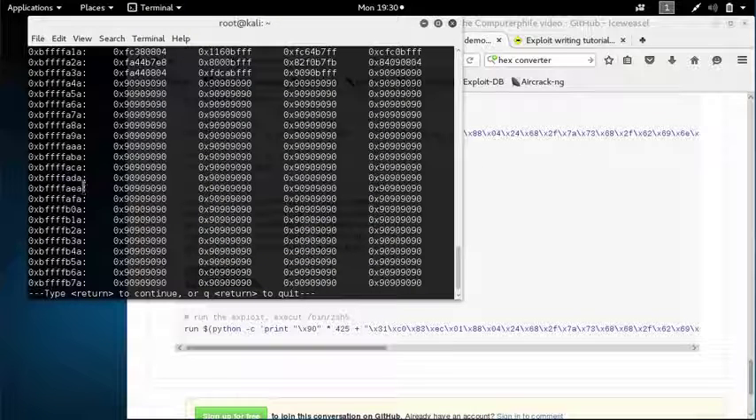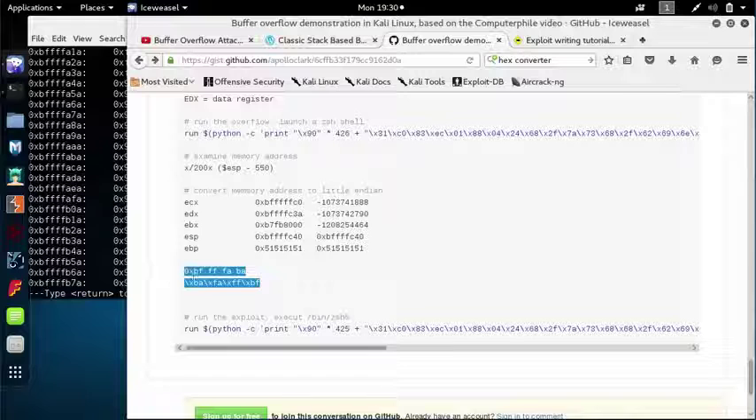Now one of the things we have to do first is convert this memory address value into little endian. So we have to reverse the order of the bytes. BFFFFABA becomes BA at the very end, then FA, FF, BF. It's not exactly reversing it, but it's similar to reversing it.